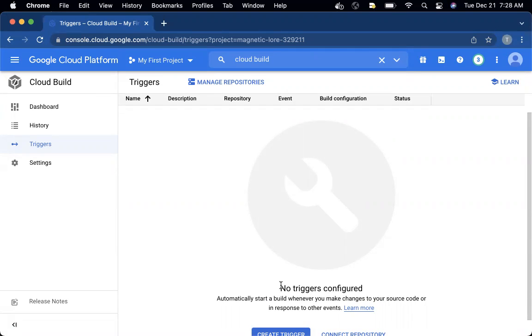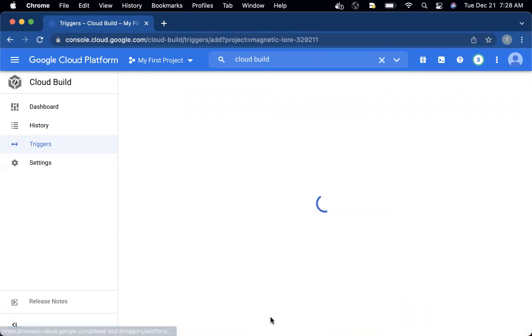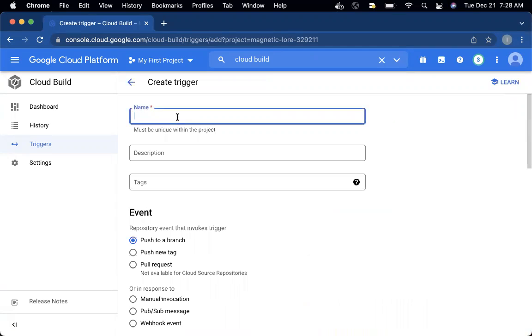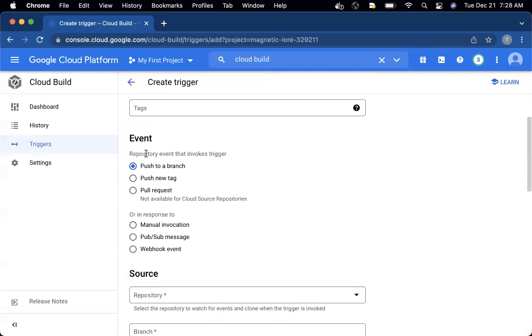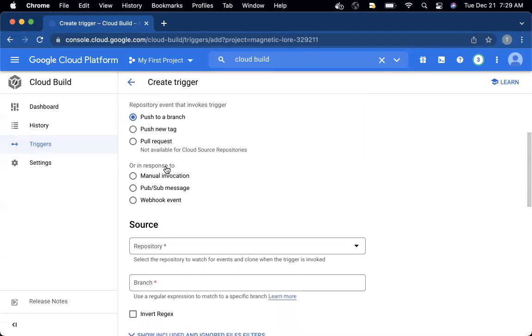If you're going to use GitHub or Bitbucket, you have to connect it first. But since it's already pre-connected, I can say my trigger, description, title, tags. So repository events, say push to. So every time a new push happens to master, for example, I want to do this. So I'll do that.